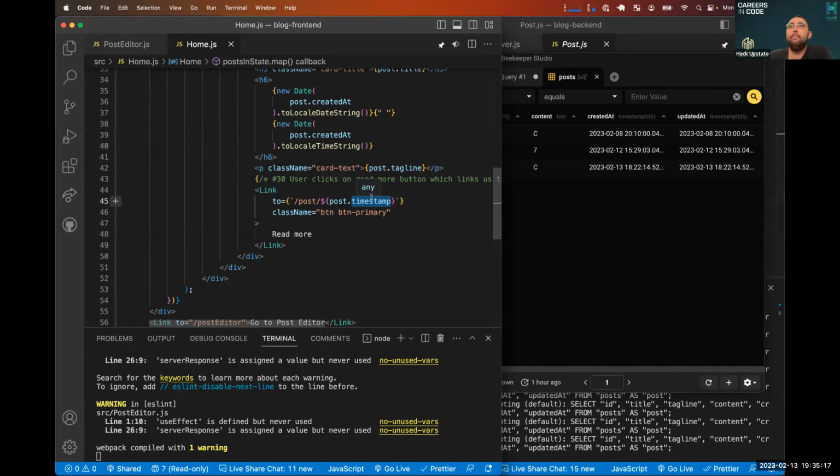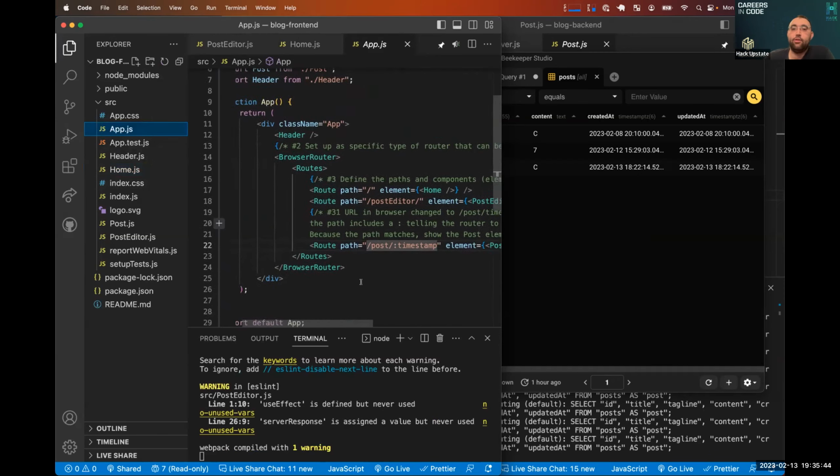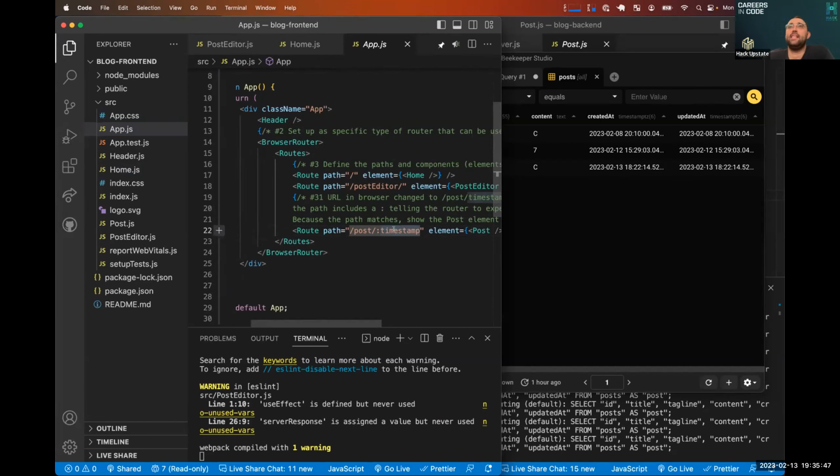Instead of doing post.timestamp, we're going to do a post.id. That is in our home.js. So down in the link, make sure your post.timestamp is now using a post.id. Now we want to give our router a heads up that we're not sending in the timestamp anymore. We're going to be sending in an ID. So to fix that, we've got to go to our app.js, and in the route, instead of it having colon timestamp, we're going to have a colon ID. In app.js, in our last route to the post, we're going to change timestamp to ID.